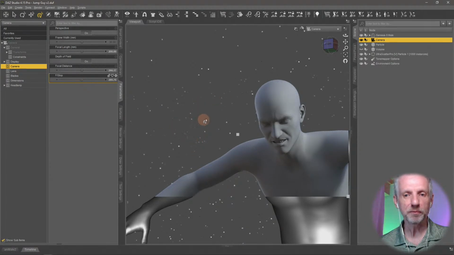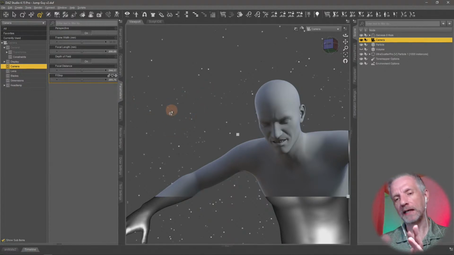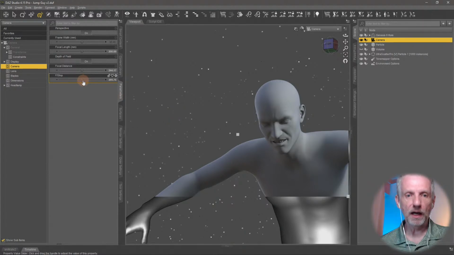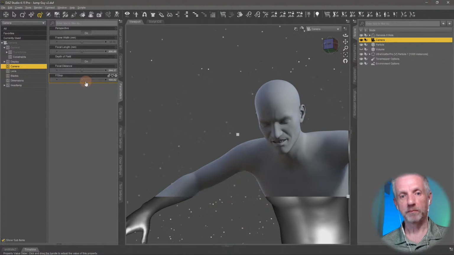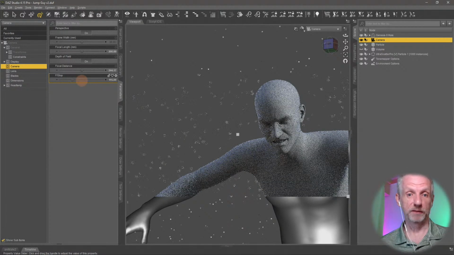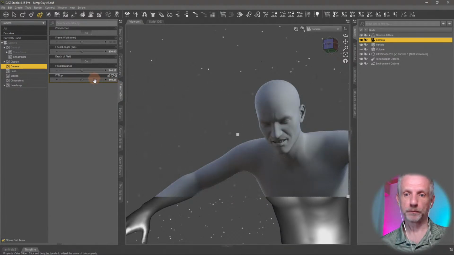They're not very big, and they're also not very pronounced. But we can see that we're kind of getting into this bokeh direction. I actually think it'll look really good with a shallower depth of field and perhaps with slightly larger particles. So let me see if I can make that happen.